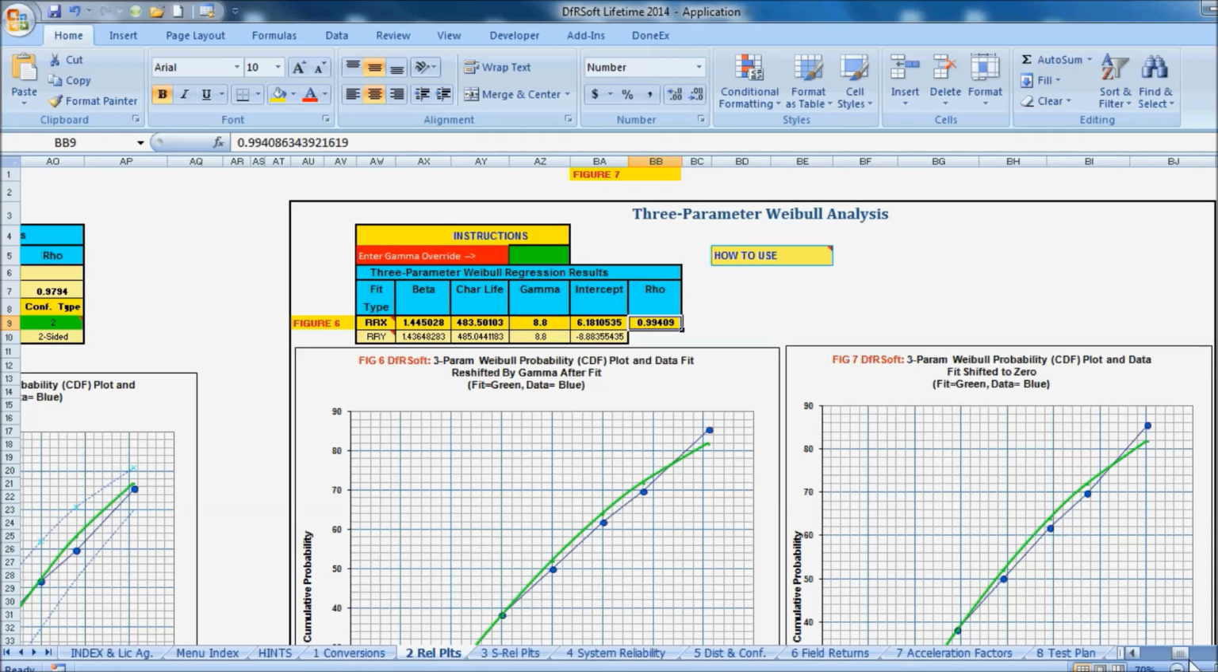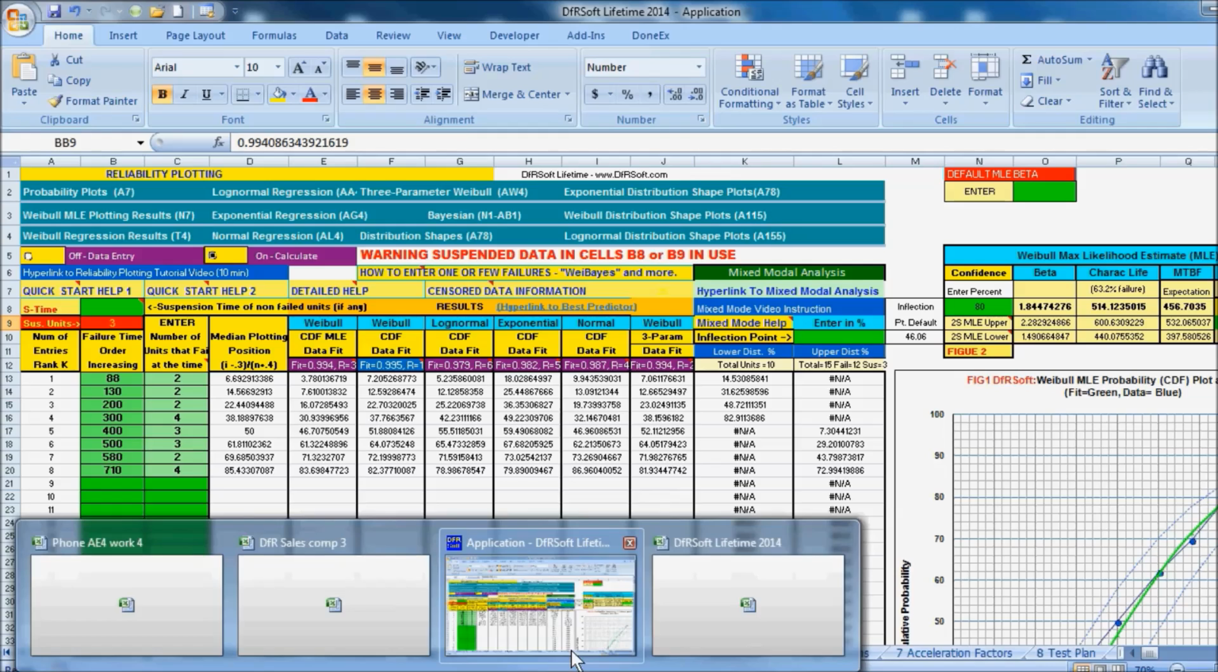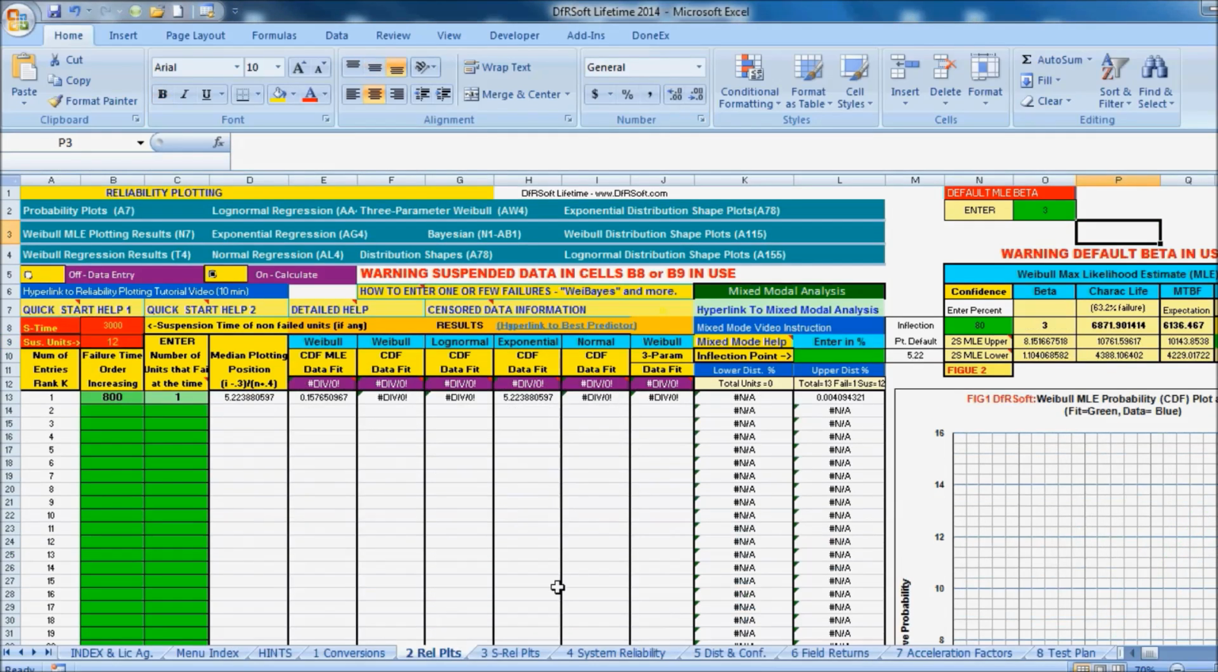Okay, so the last thing I'd like to talk about is the ability to do what's called WeiBayesian analysis in DfRSoft. You can do that in rel plots, and in rel plots, I have that set up in another area, so let me go to that. So here we are set up for a WeiBayesian analysis.